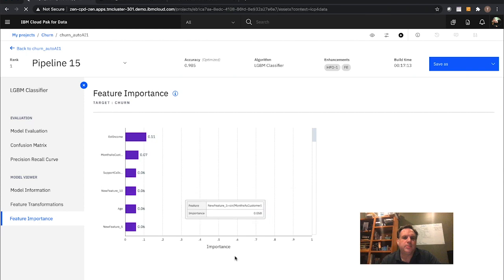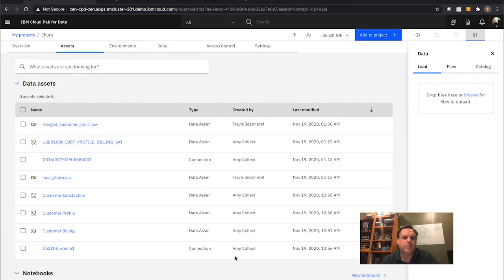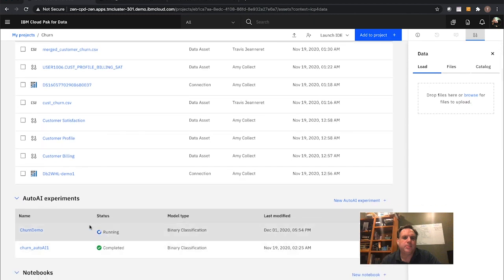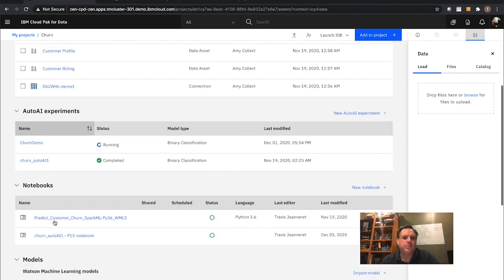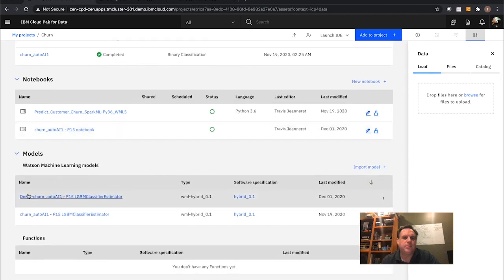Let me go back up to my churn model. In my churn project overall, here's a new AutoAI experiment. This one's still running. Here's the new notebook that I just created based off of that. And by the way, here is that new model that I had deployed out to use later on.